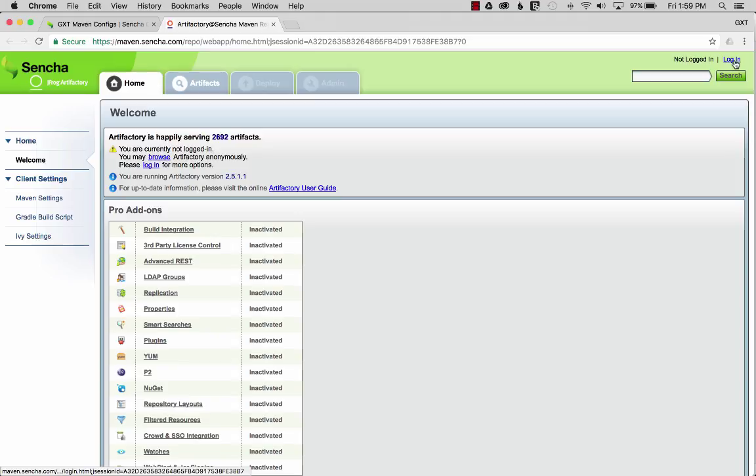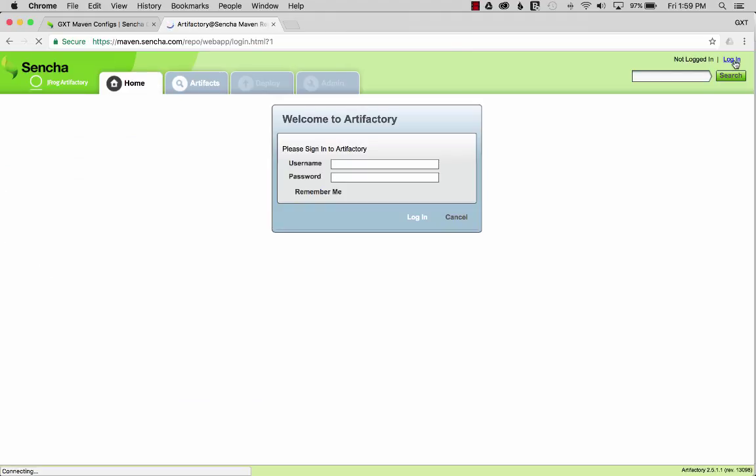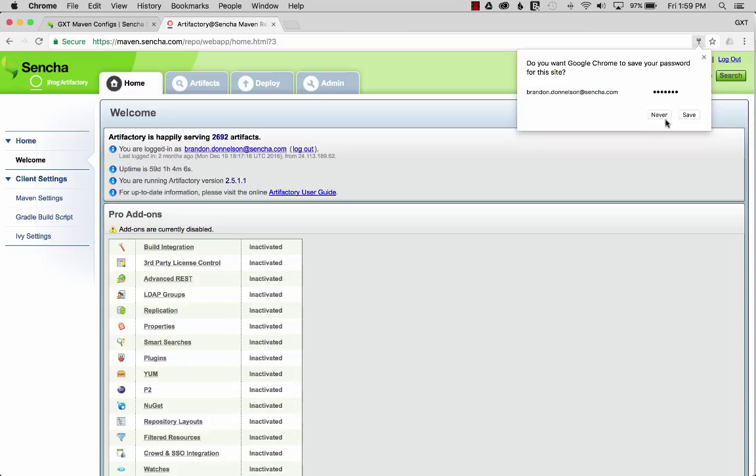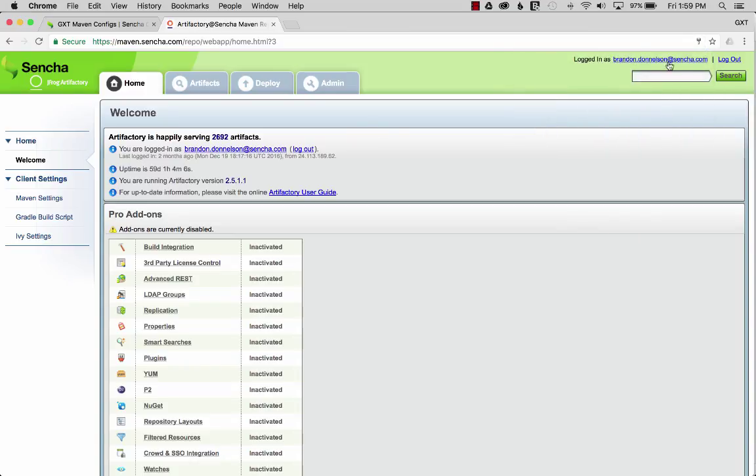Up at the top right is a login link, so we'll click on login and go brandon.donaldson@sencha.com, and then my secret password. I've got to remember which password I use, and hit login. Once I'm logged in, I'll just say never. Okay, so now I'm logged in. What we have here is a successful login because I can see my username up in the top right.